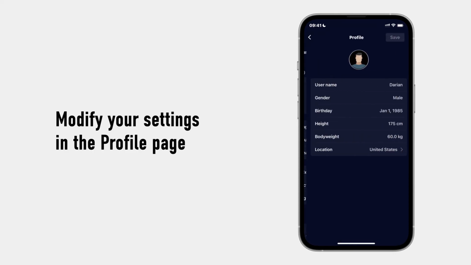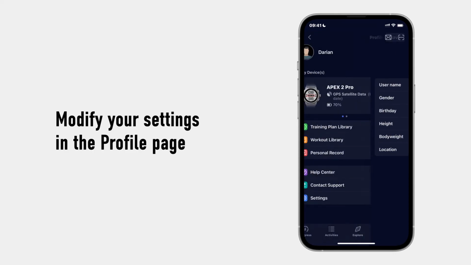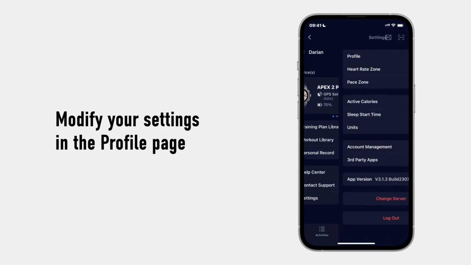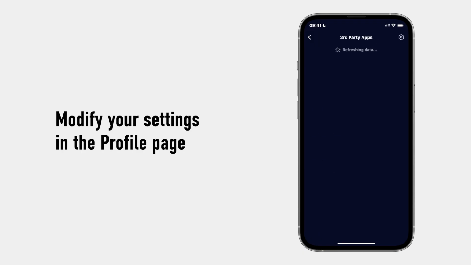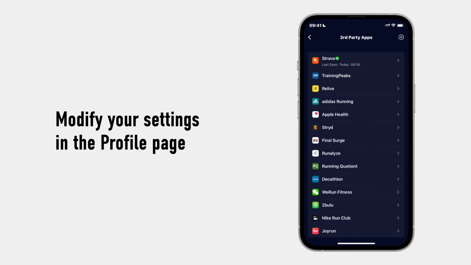Select your profile photo in the upper left-hand corner to edit your personal details, or scroll down to settings to make further changes to your preferences and connections. Select third-party apps to sync your data to apps like Strava, Apple Health, Google Health Kit, and more.